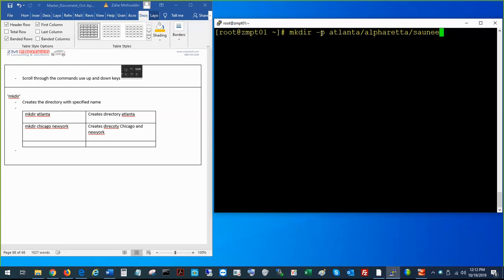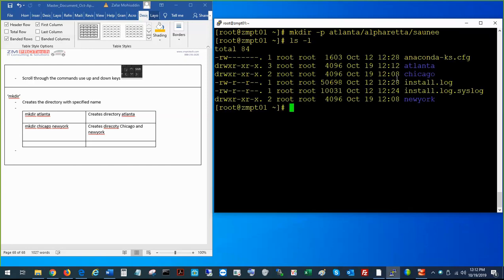-p is a switch. So what it will do is it will see Atlanta is there, so it's not going to create that folder anymore. Then it will see that Alpharetta is not there and Sony is not there. It will create these two folders, ignoring the existing folder. So when you hit enter, you didn't get an error message. When you do ls -l, these two folders are inside the folder Atlanta.